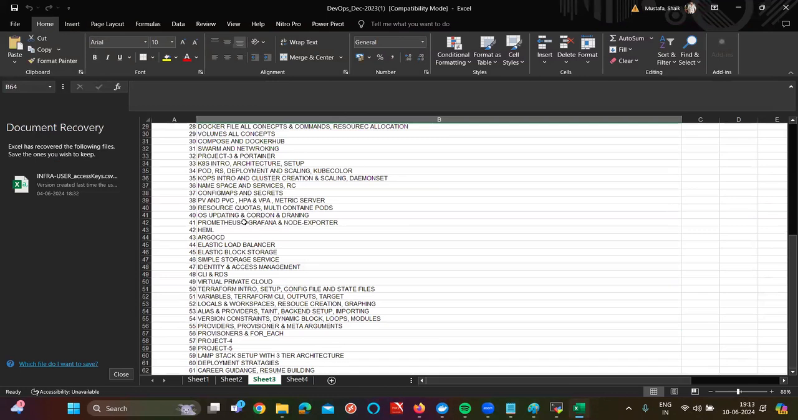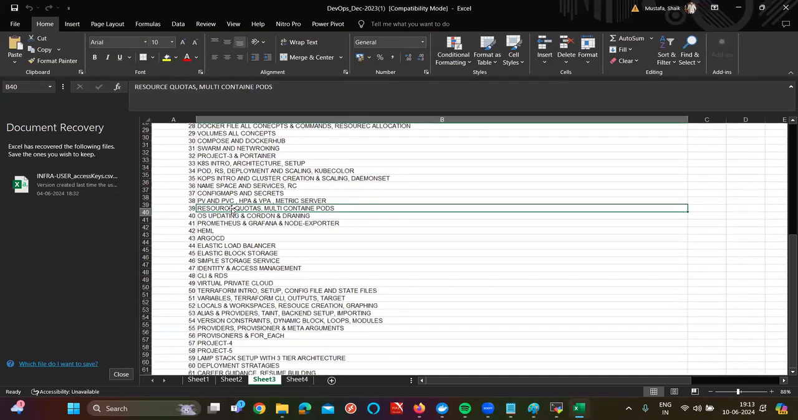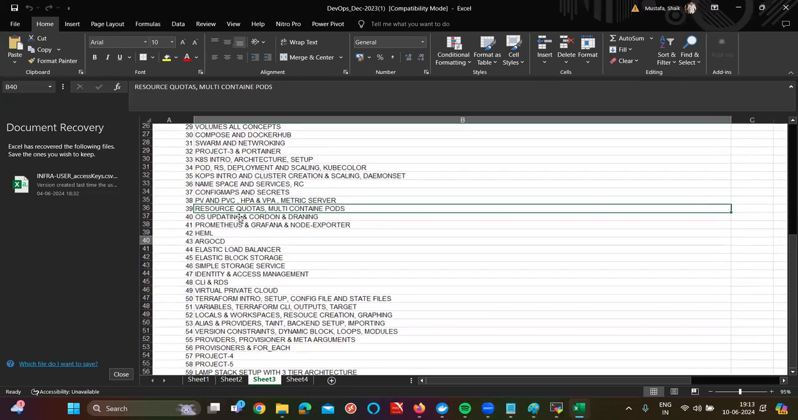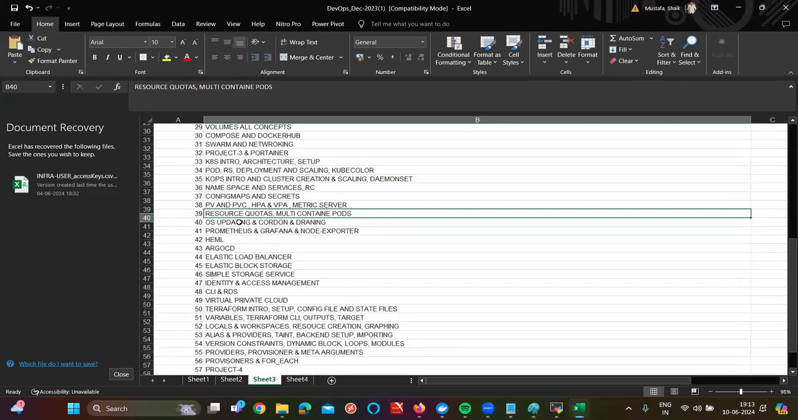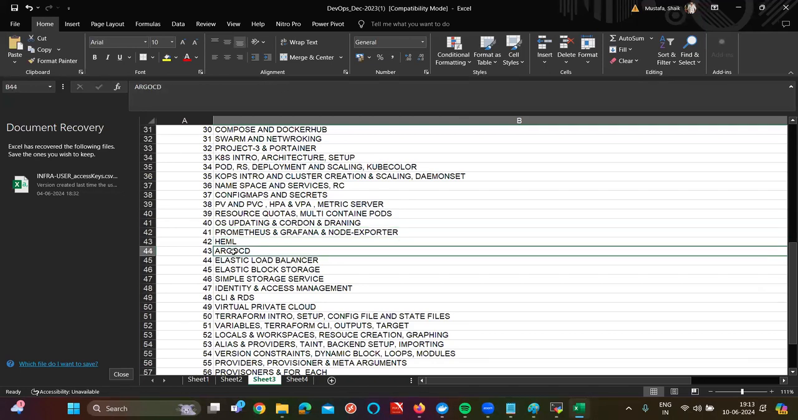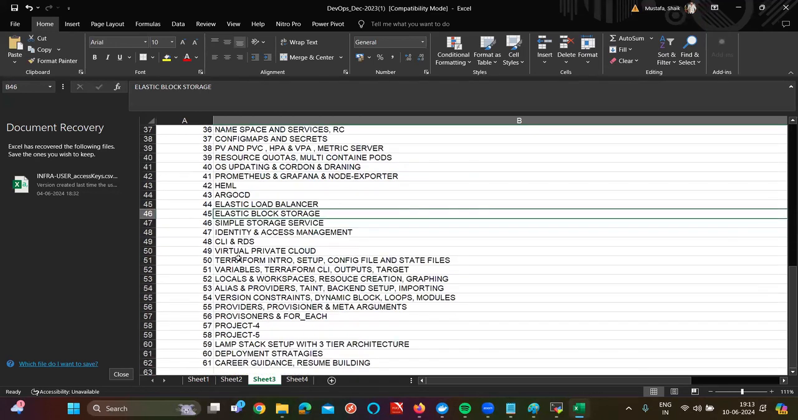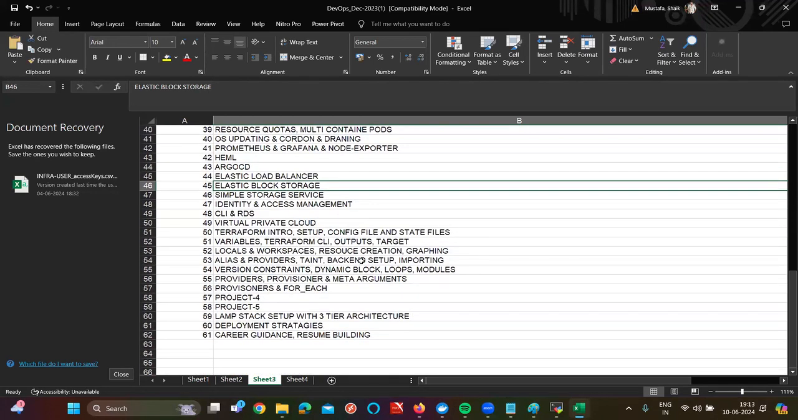So currently where we are, resource quotas and multi-container pods are done. Next I'm going to tell you how to update the OS in a theoretical way, and what cordon and draining are. Then Prometheus, Grafana, and Node Exporter. Later I can go for Helm, which is a Kubernetes concept. Argo CD is also a Kubernetes concept. Once all of this is done, then I'm going for AWS concepts: Elastic Load Balancer, EBS volume. Everything will come into the picture. Then finally we are going for Terraform itself. Clear? Fine.